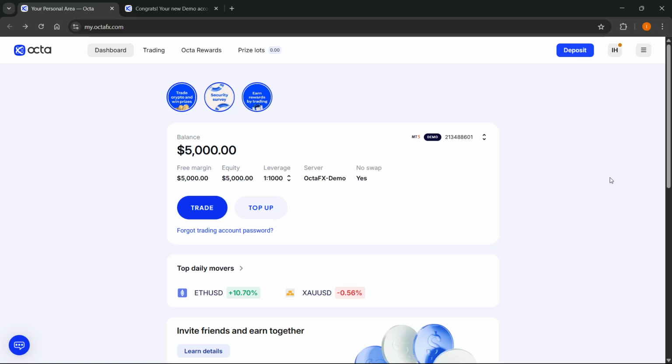In this video, I'm going to show you how to connect OctaFX to MetaTrader 5. So the first thing you want to do is sign into your OctaFX account. It's going to be available at my.octafx.com, and as soon as you create your account, you'll be able to view your login ID as well as your password and basically the server you have to use.